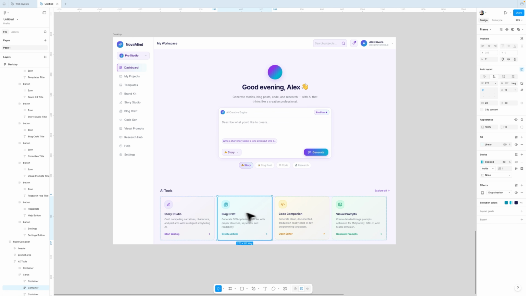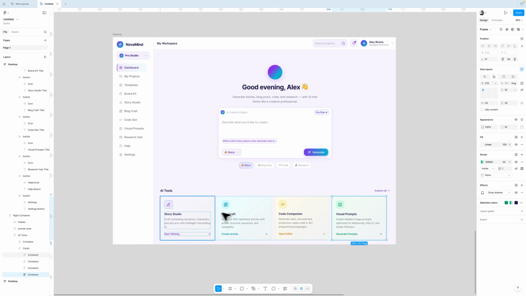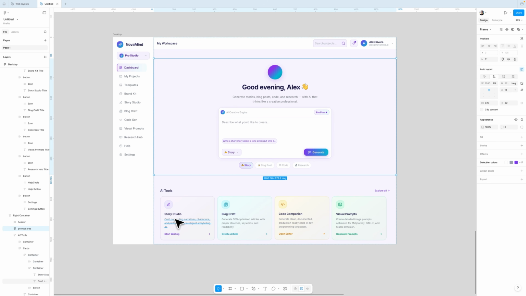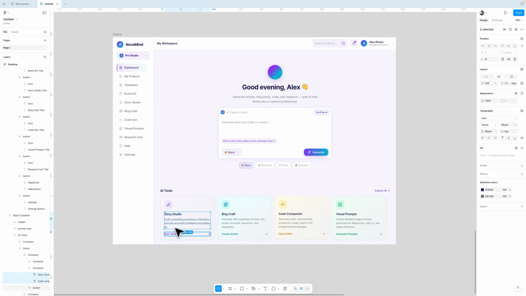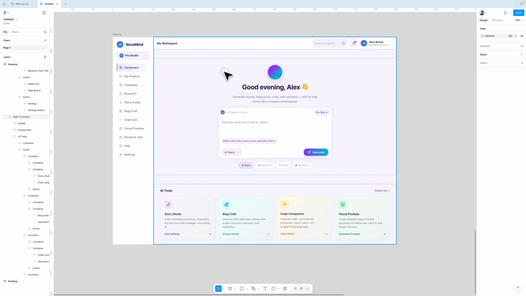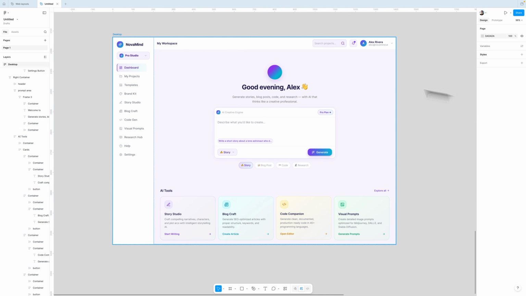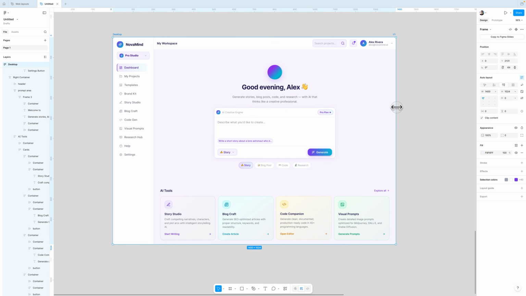Now we need to change the width properties of the elements which we want to make responsive. So select these cards and change width to fill container. Make sure that every element inside the card has width fill container. Now select this right container and change the width to fill container. Now the whole design is in auto layout.